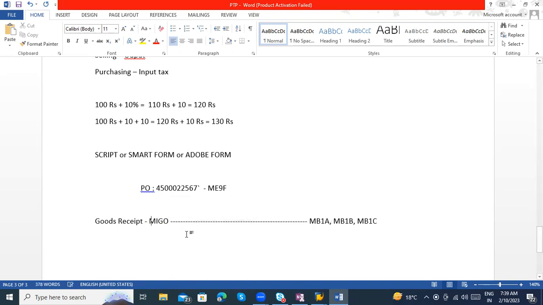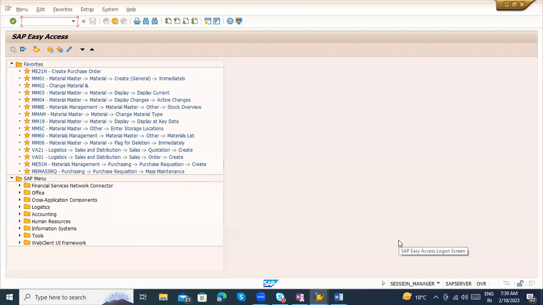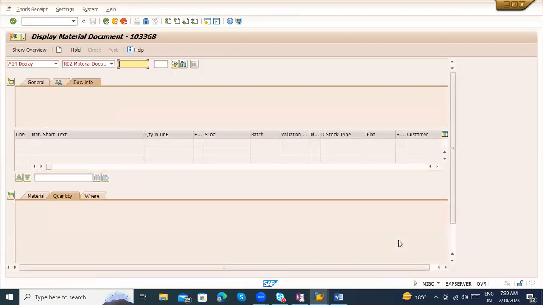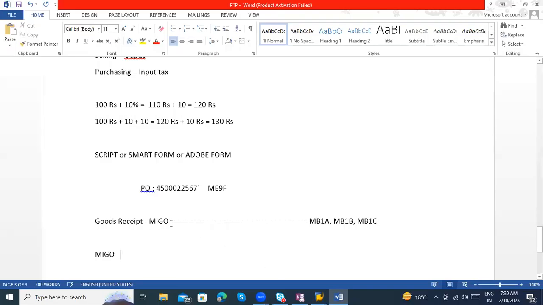MIGO can perform all the processes. Not any stock movement, but all MM-related stock movements you can perform from MIGO. Clear? Okay, now let's go to MIGO. So how can we perform all these processes on one single screen?